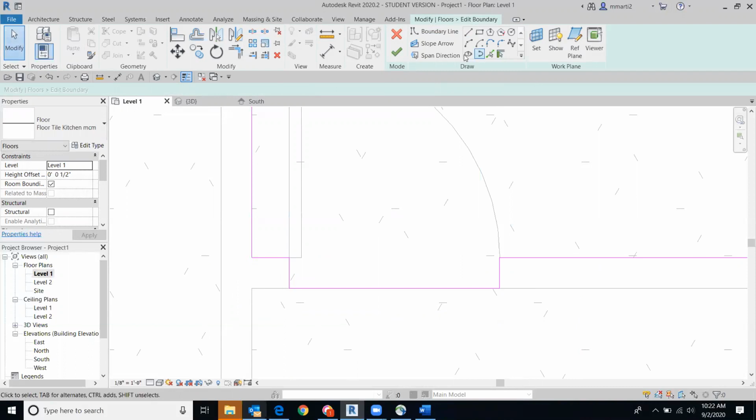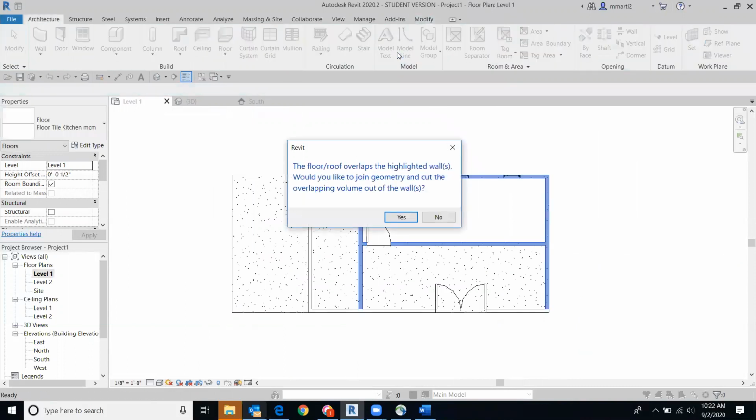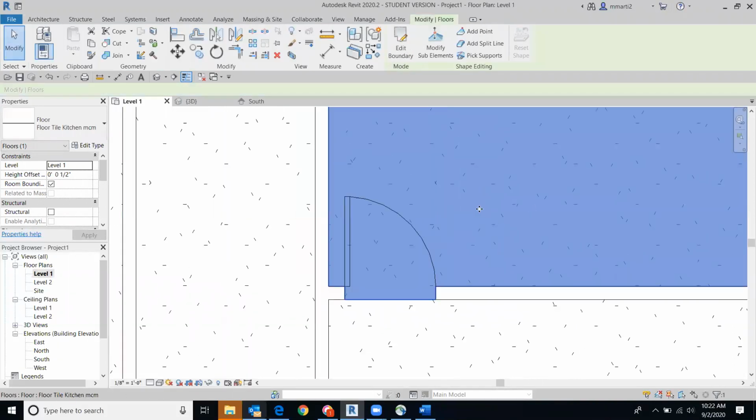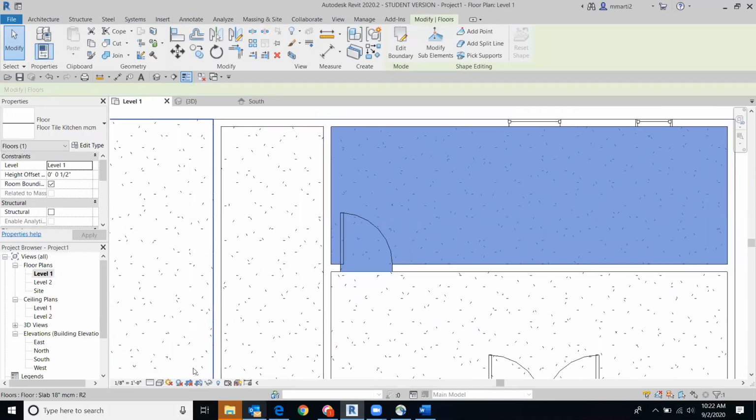And hit modify and my green check mark. And it will give you this error sometimes. Would you like to join the geometry and cut the walls out? So we're going to put yes. That means it's removing the excess and just staying within this space. At this time, let's go ahead and change that to realistic.